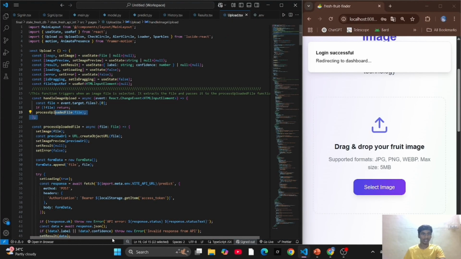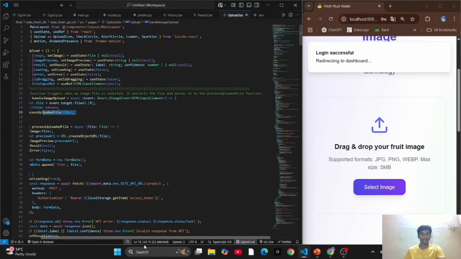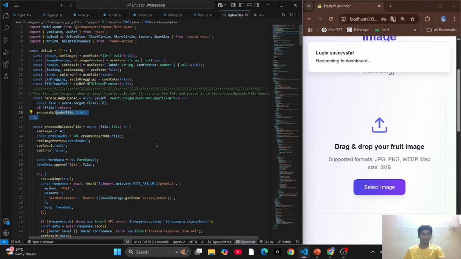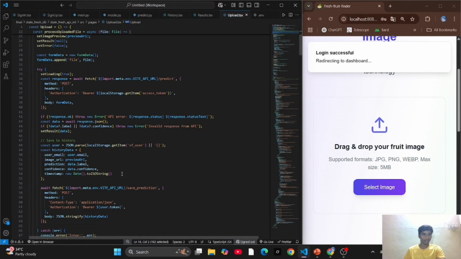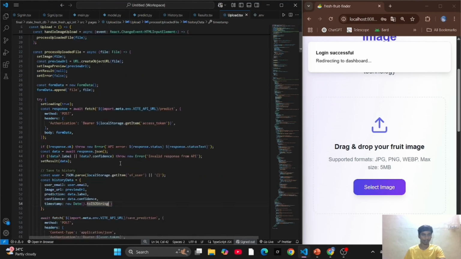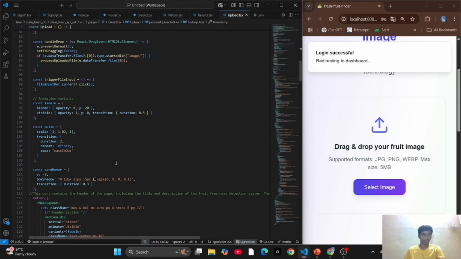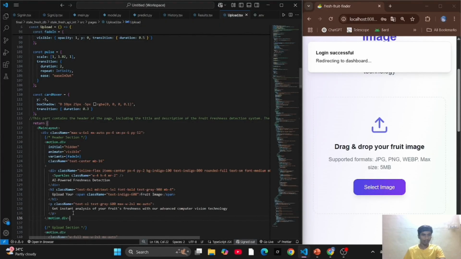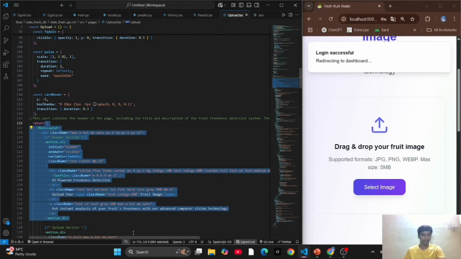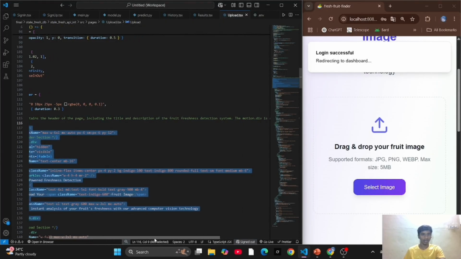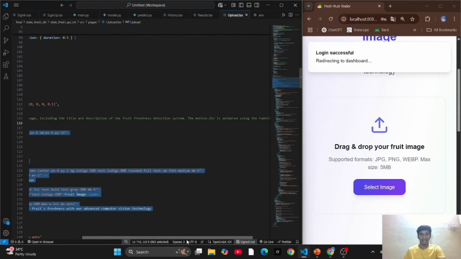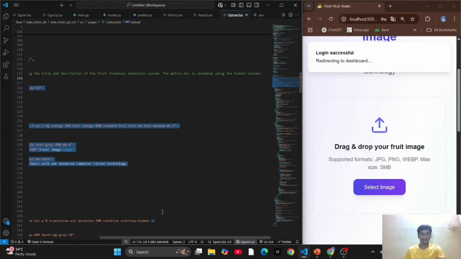This function triggers when an image file is selected. It extracts a file, passing it through the process upload file function. And this part of the code saves to the history. This part of the code contains the header of the page, including the title and description of the fruit freshness detection system. The motion div is animated using the fade in variant.